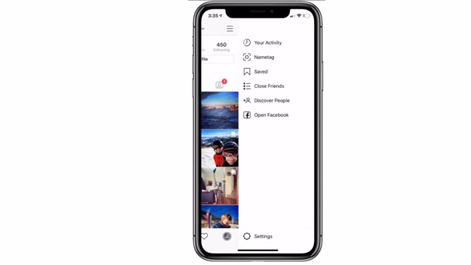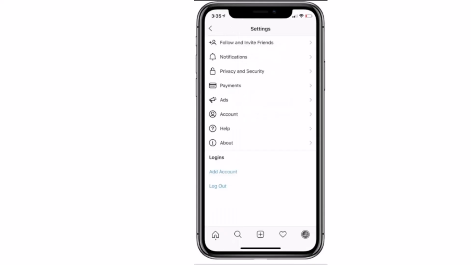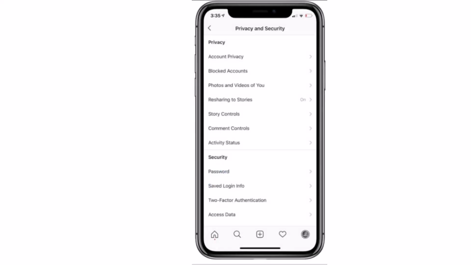And once you tap on it, next you'll be able to see a menu page, and right at the bottom you have an option as settings, so then you have to tap on it. And as you tap on settings, you'll be directed to the settings page, and on this page you'll have to tap on privacy and security, which is on the third step. On this page you need to scroll down and then look for security. So in security you have an option as password, so then you need to click on it.